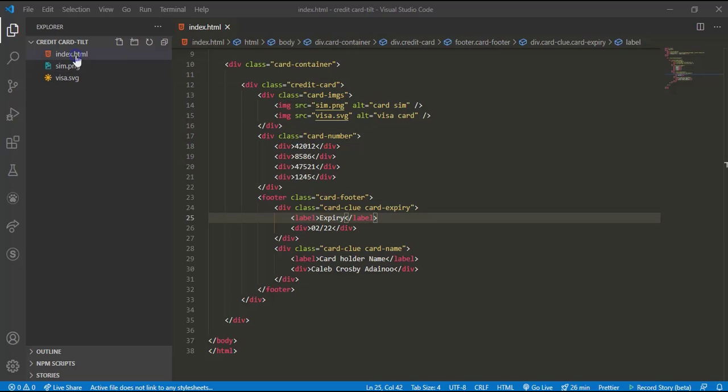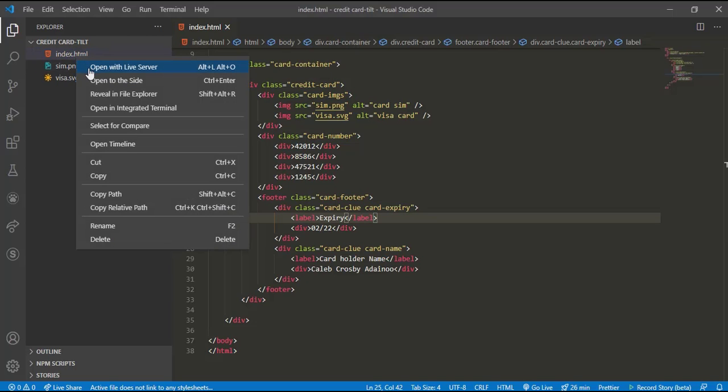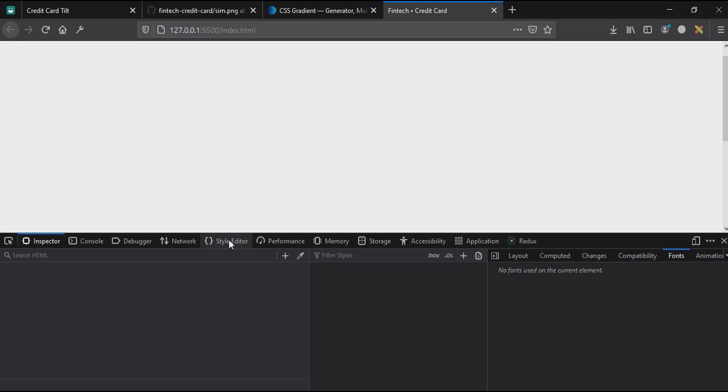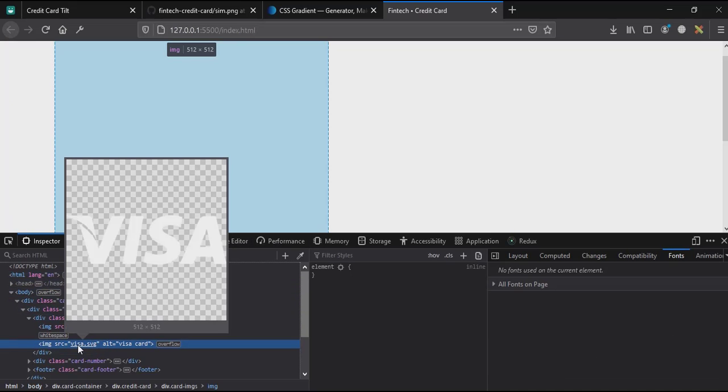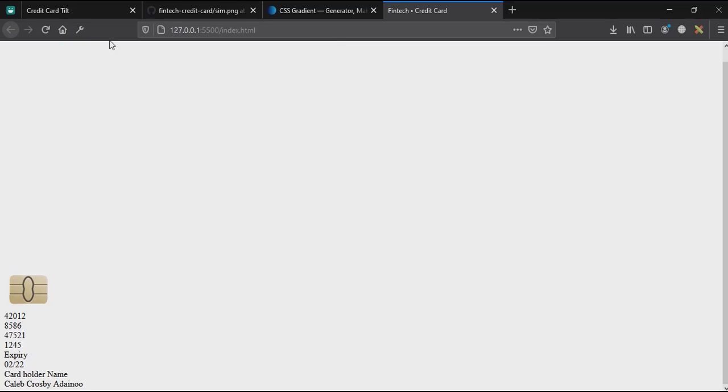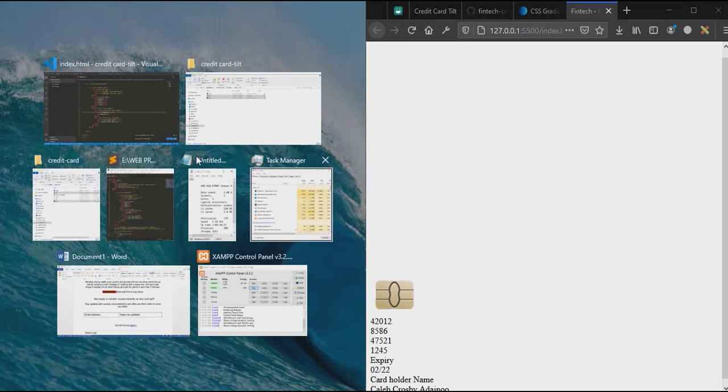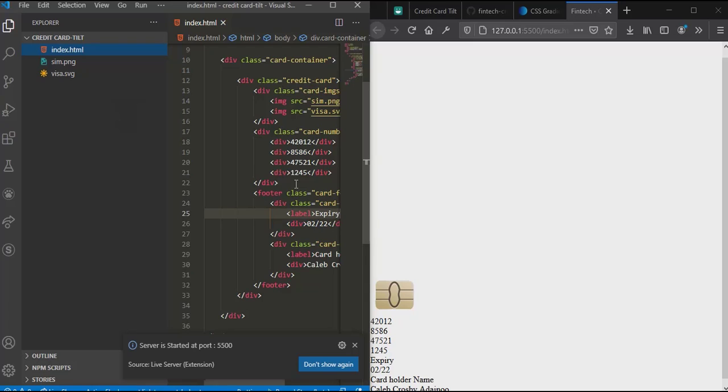Okay, so to preview, you just right click the file as I showed earlier and then click open with Live Server, and this will load your current progress. When you look at the browser, you realize there's a huge space up here, and then there's another image and the text that we had in the code. This big space is the Visa SVG that we downloaded. That's the reason why there's this big white space over there. The reason why it's white is because the Visa image is white as well. So I'm going to put the screens side by side and we can see live what we are doing as we write the code.